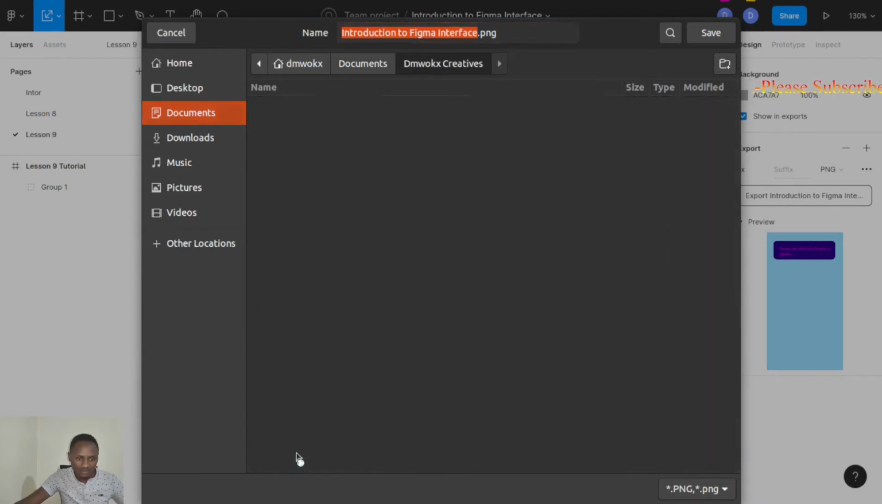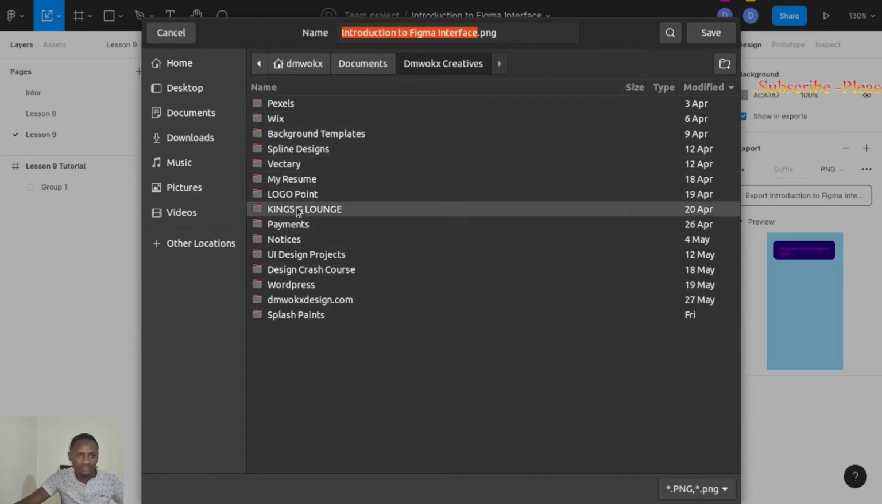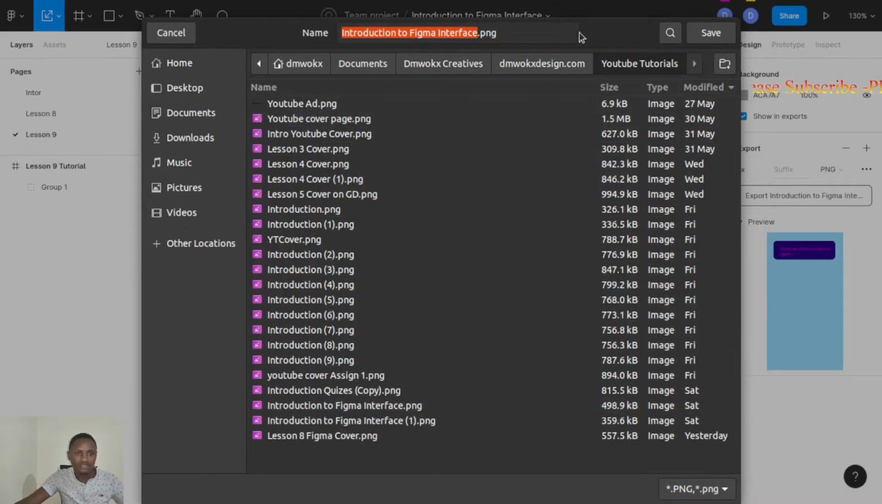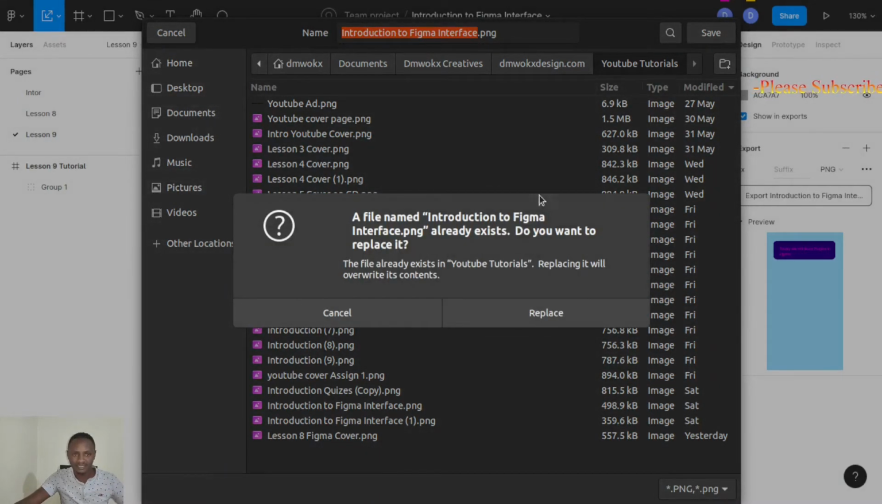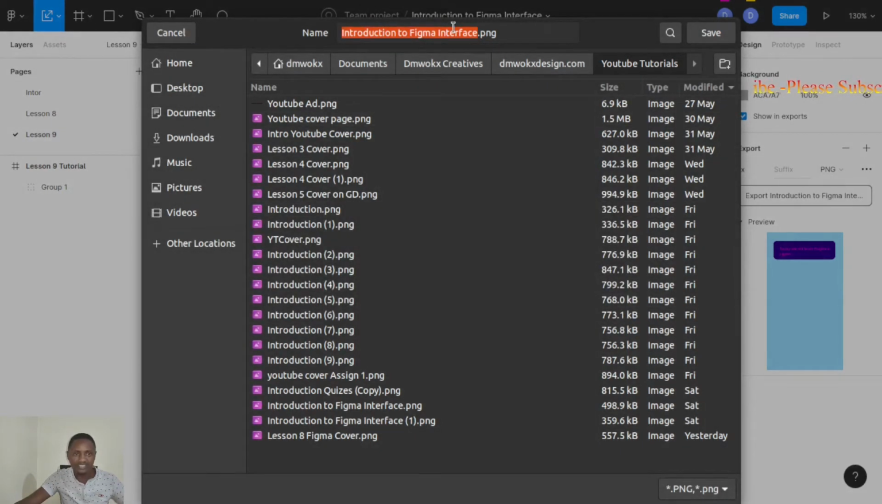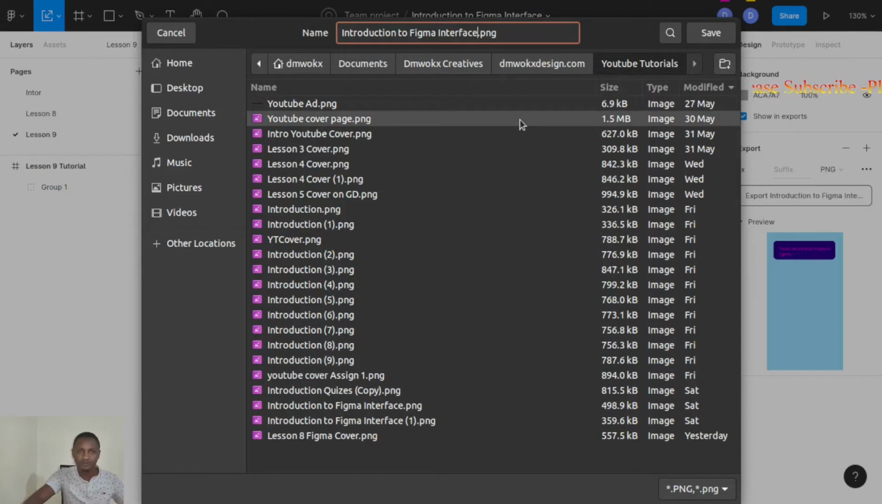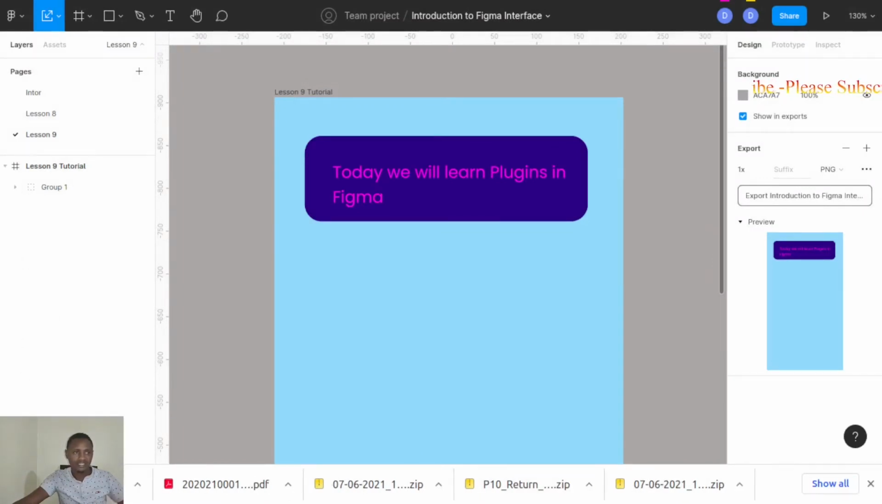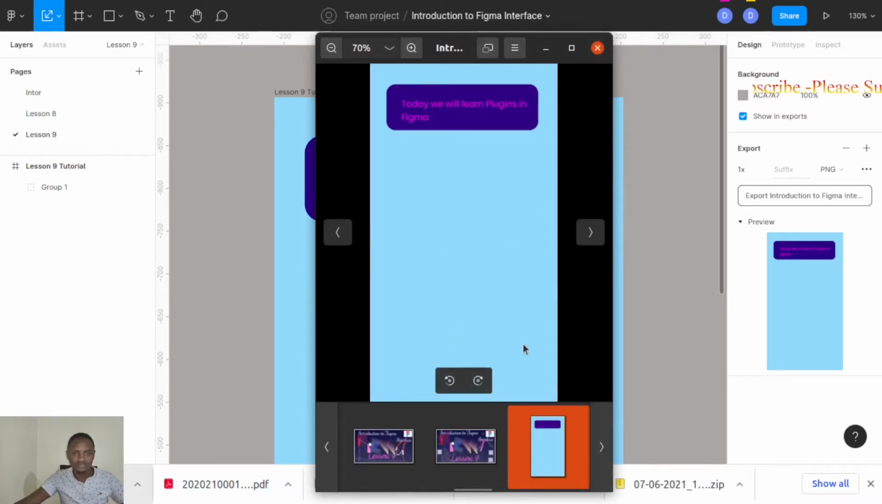You can decide, you can choose where to put it, let me see, on YouTube tutorials, and then you can name it if you want, and then save it. So it seems there's another file that exists, so I can cancel and give it a different name. Let's say interface 1, lesson 9, L9. Good. Okay, so if I save it and I decide to access it, it will be easy for me to access it.